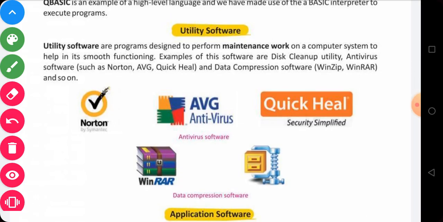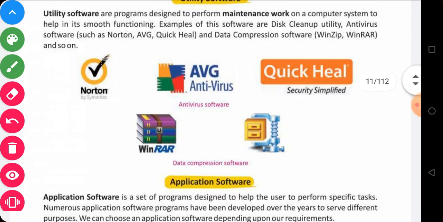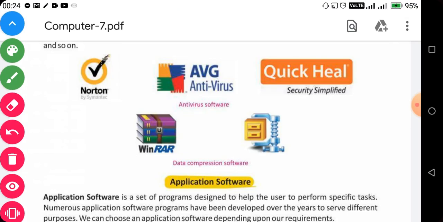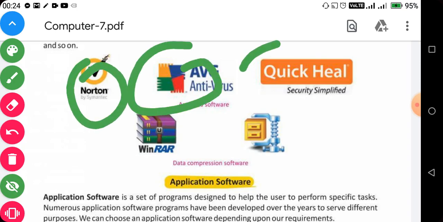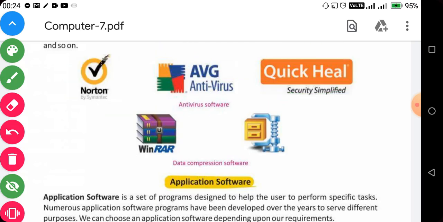Similarly, antivirus is generally used for the protection of the system against various malicious threats or viruses, so that our files in the system should not be corrupted or stolen by another party. Some famous examples of antivirus are Norton, AVG, and Quick Heal. These are the popular antivirus software.